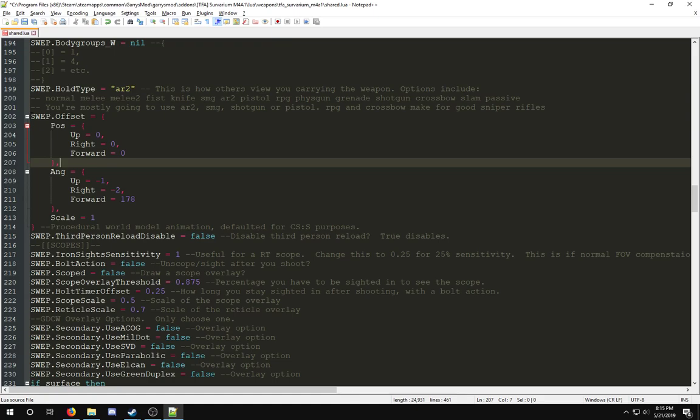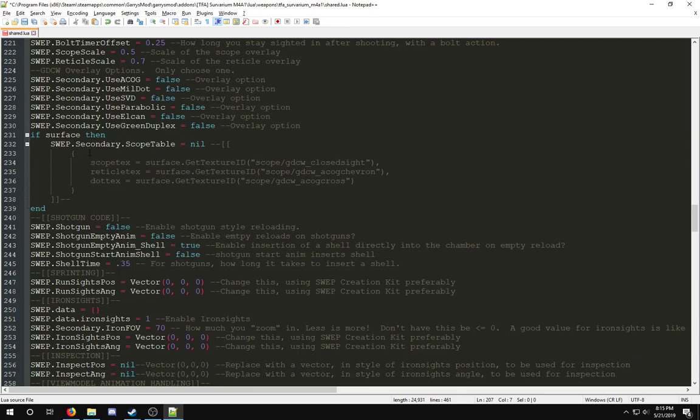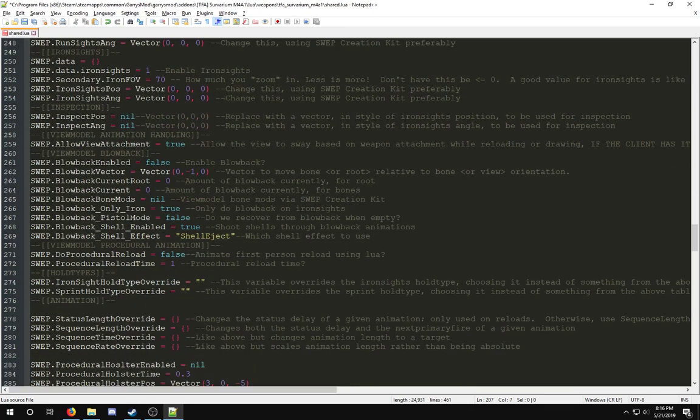You're not going to have to change this because it's already set for Counter-Strike: Source weapons. But if your world model was, let's say, one where the grip wasn't in his hands, you would have to change this, but you're not going to have to. The rest we're going to have to change in-game, like the iron sights.